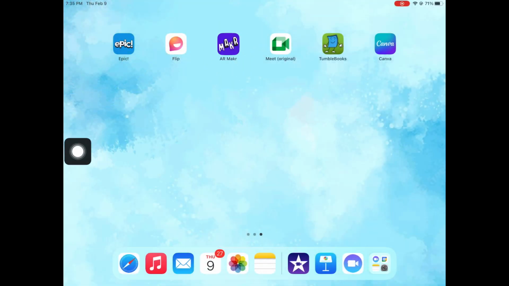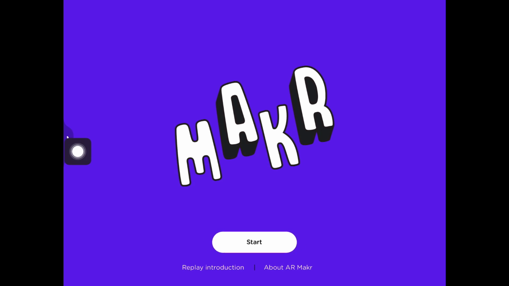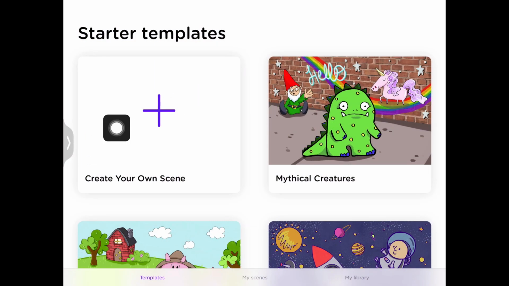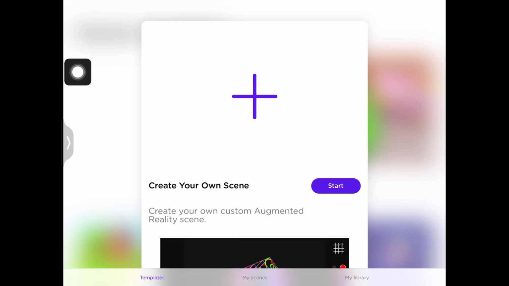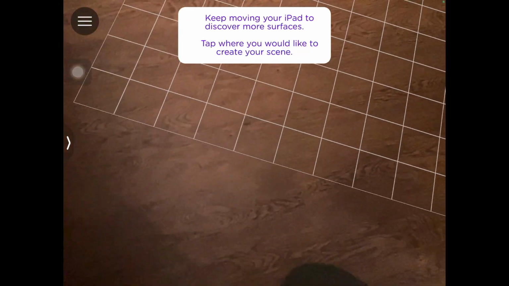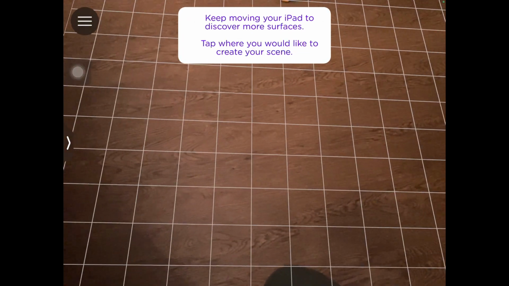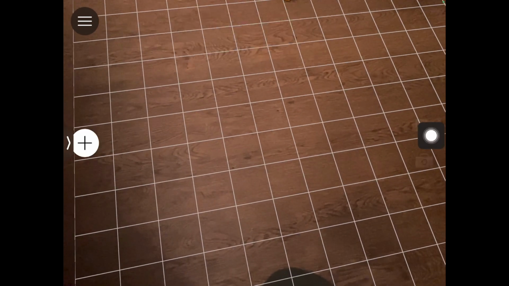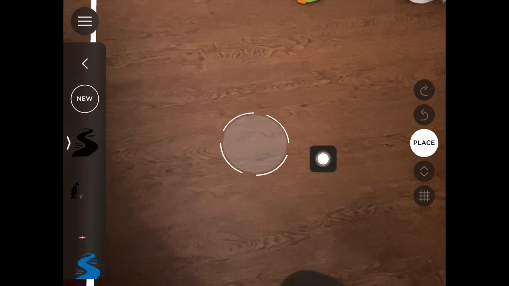All right, I'm gonna click on AR Maker, click Start. I'm gonna click the plus sign to create my own scene. Now I'm gonna have to move it around a little bit. Remember, I'm looking for that grid. Once I have it, I'm gonna tap right in the middle of my screen, right where the squares are. Now I'm ready to make something.